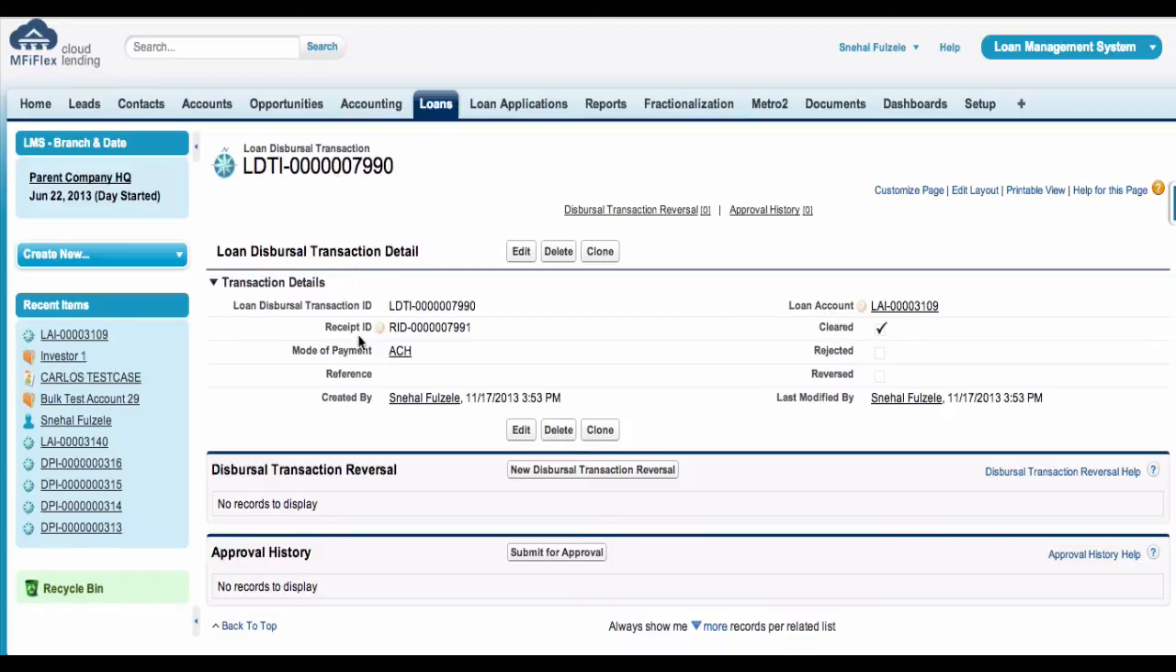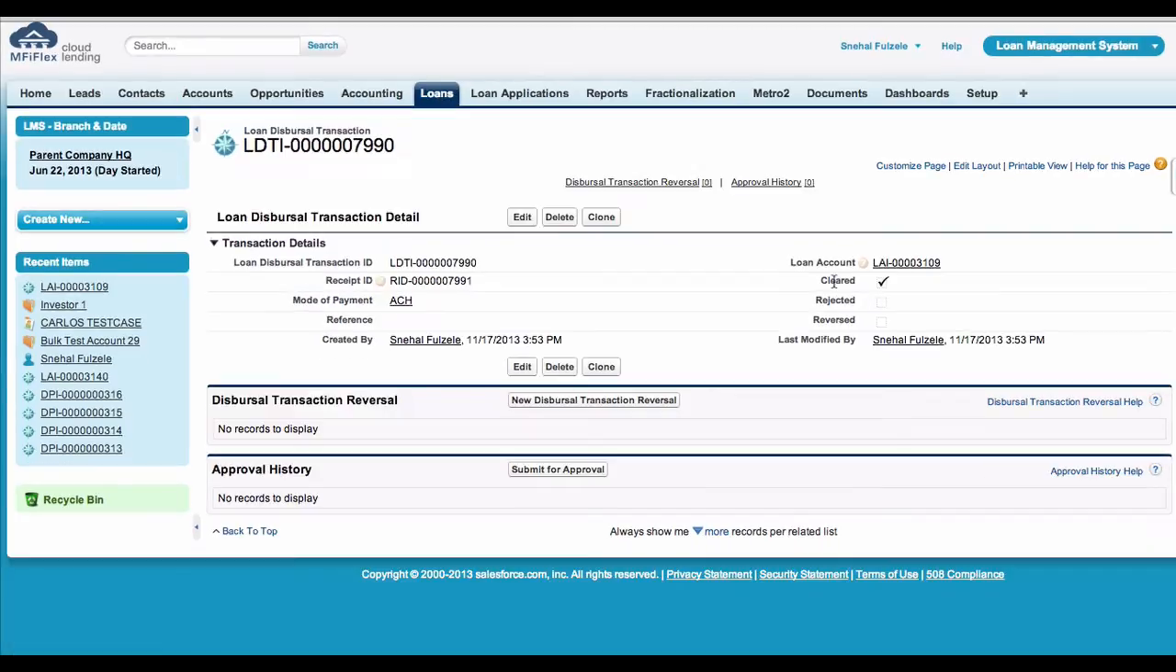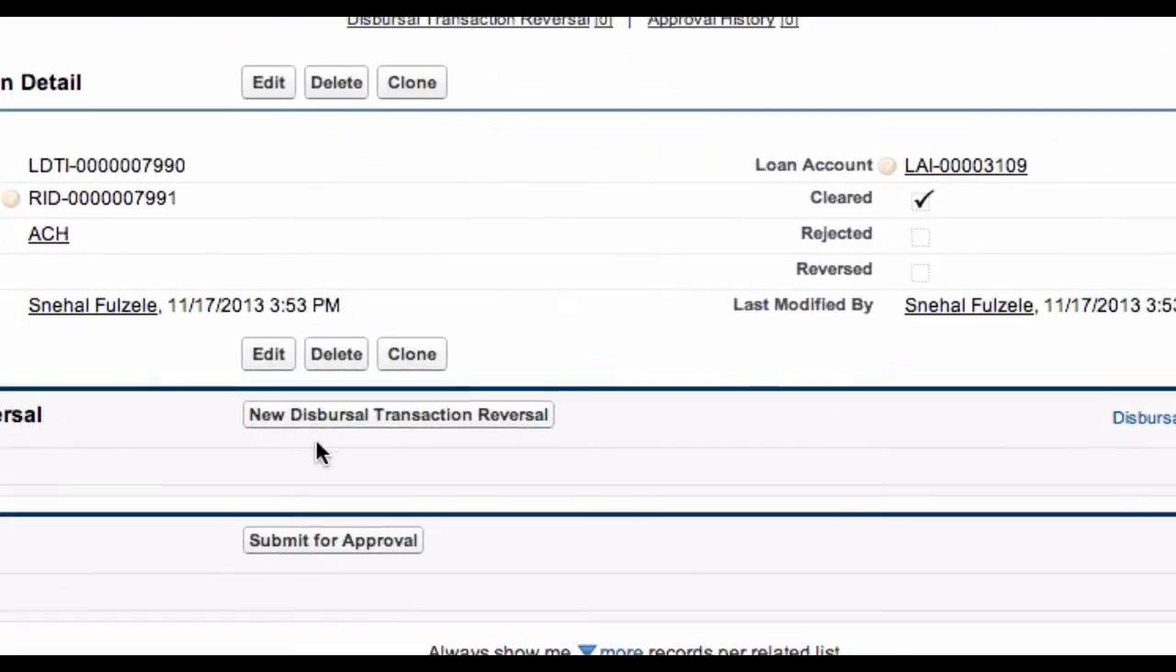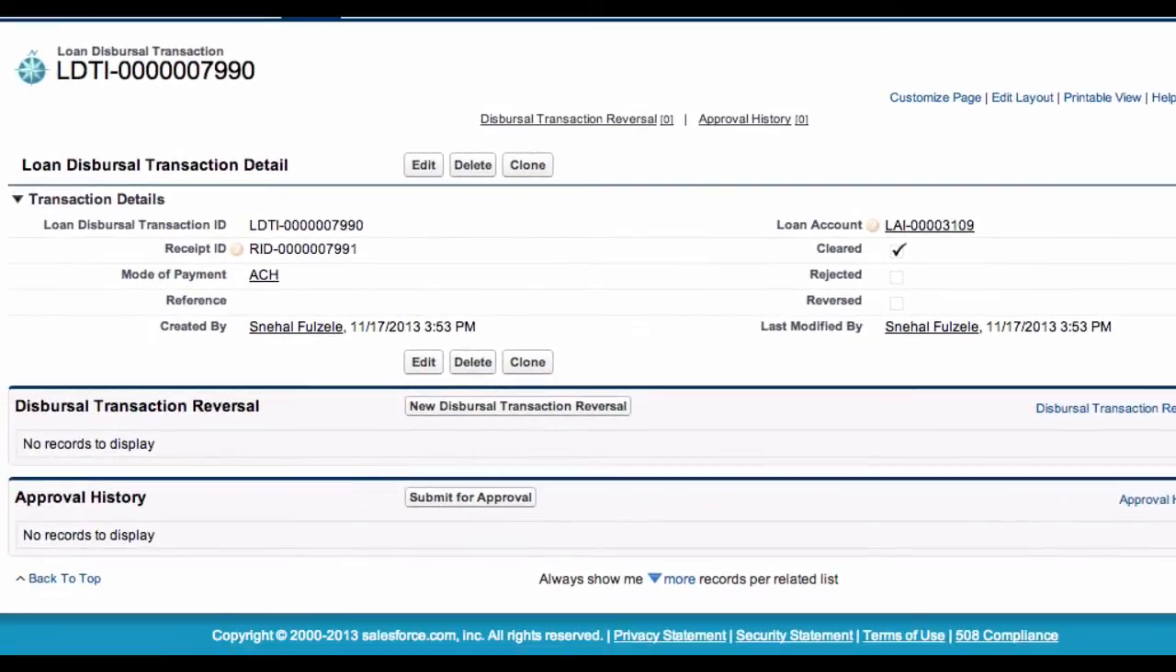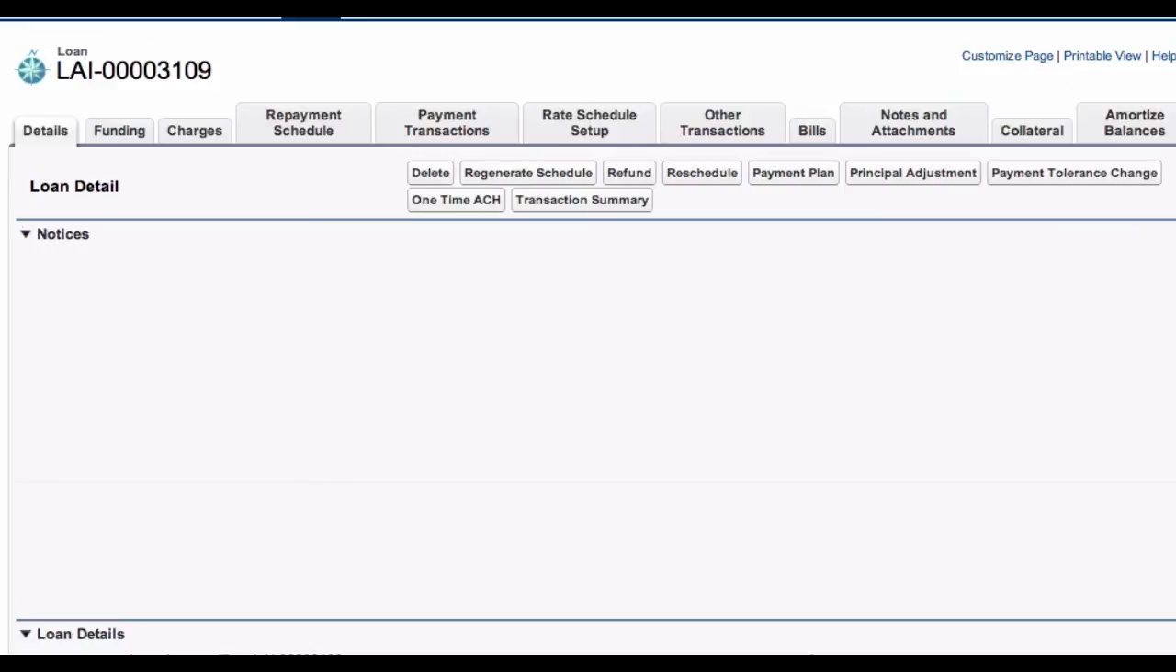there has been the dispersal, the mode of payment has been ACH, and we can see that the loan has been cleared. You'll also note that there is the ability to create a new dispersal transaction reversal, and if required, you can connect this to an approval process engine. But now let's go and have a look at the loan and see how the status has changed.